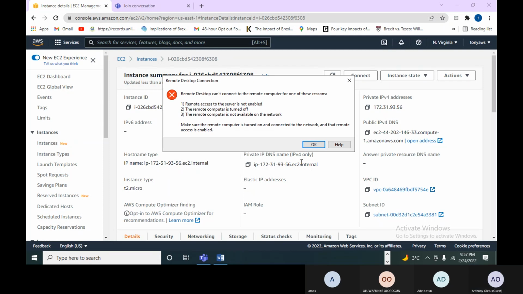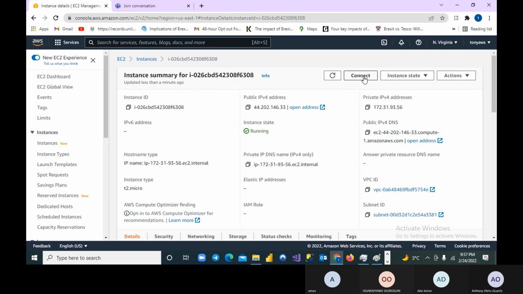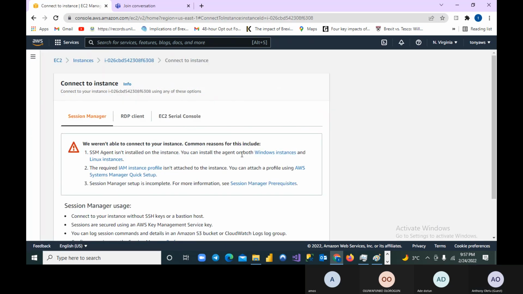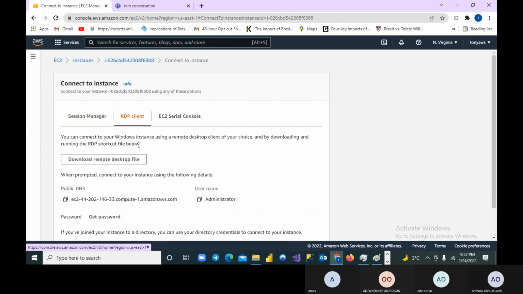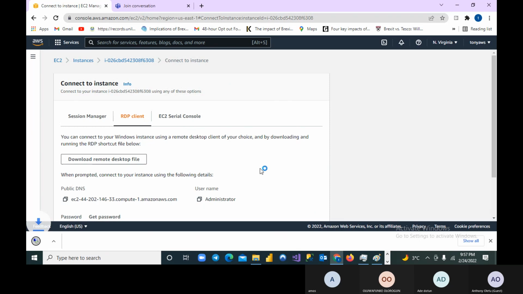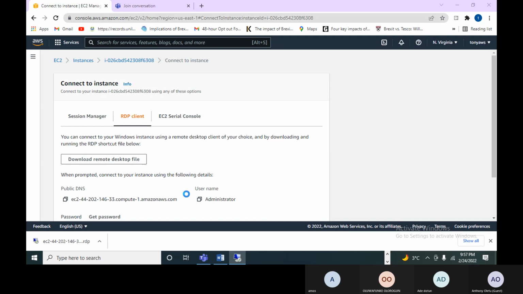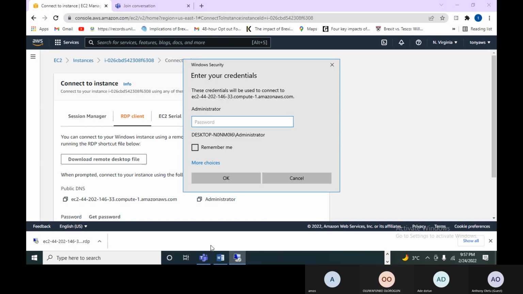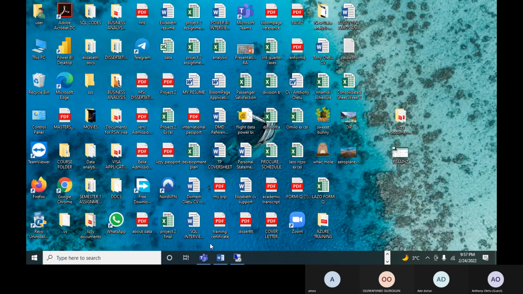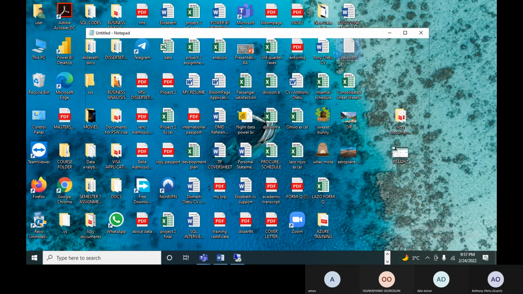Hello. So click on connect. Click OK. Click connect. Click on RDP client. Then download the RDP client, please. Click on it. Copy your password from your notepad and paste it there, sir.